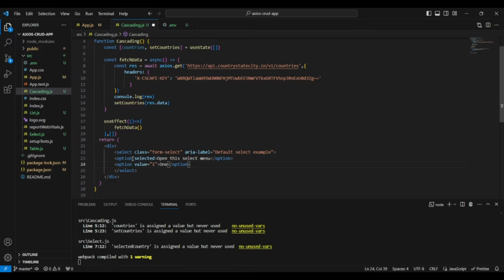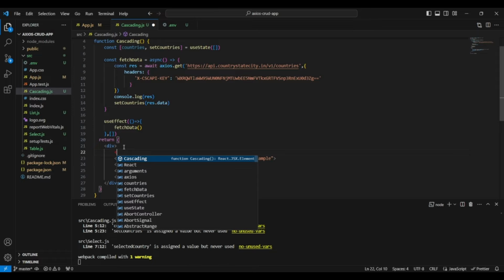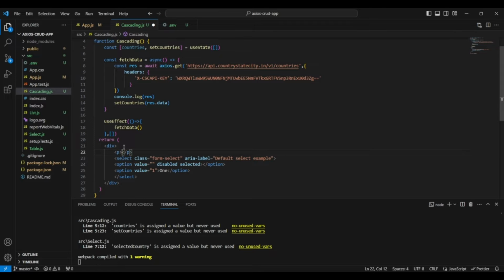So I'm keeping this first one because that would be kind of like the default, so the value would be nothing, and I will actually disable it so that we cannot use this. And let me clear this one because I don't want any value. And above this, let me write something like "select country".